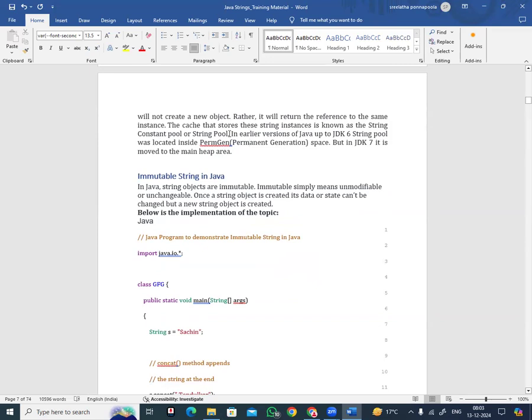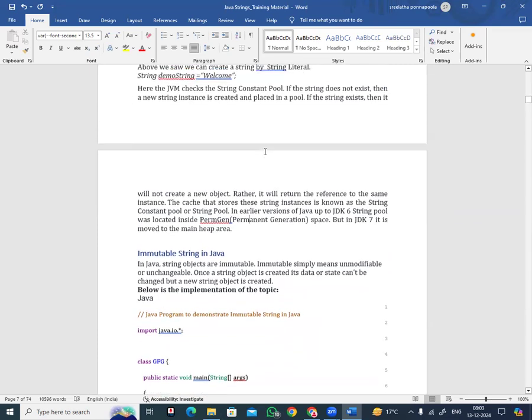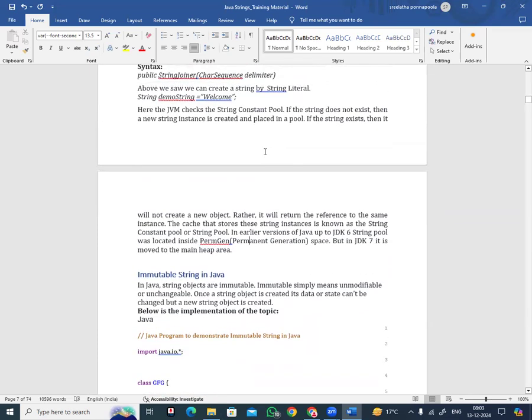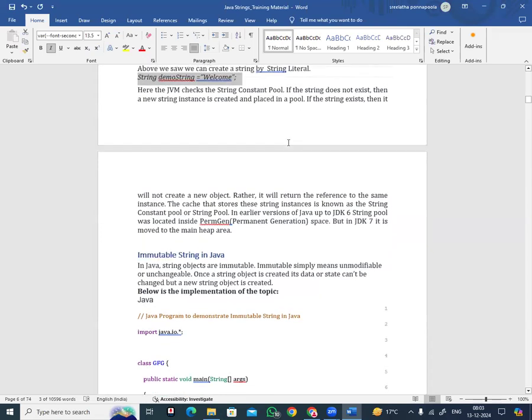So always remember, when we are creating a duplicate object in Java strings, it won't be created, because when you are creating a string literal, Welcome, it is stored in the string pool, the string constant pool. So it won't allow duplicate objects to be created. It will share the same object. That is the string constant pool concept.